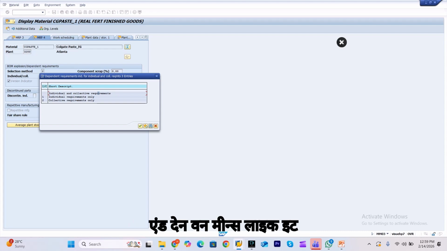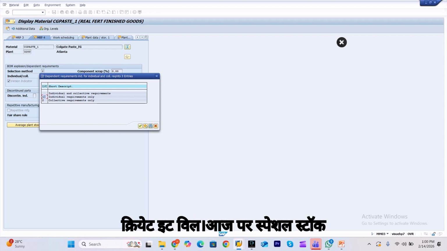And then 1 means it will be impacted if your parent material is for individual requirement or it is for MTO, then it is impacted. Suppose your parent material is for MTO scenario, then it will ask for special stock for this component.